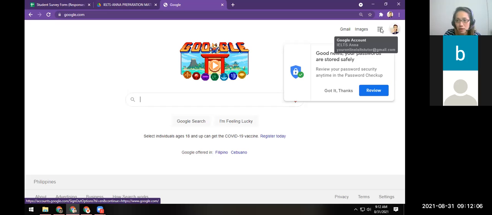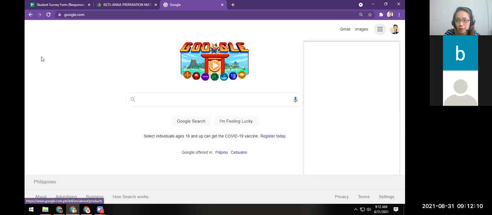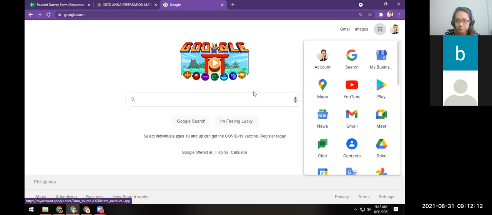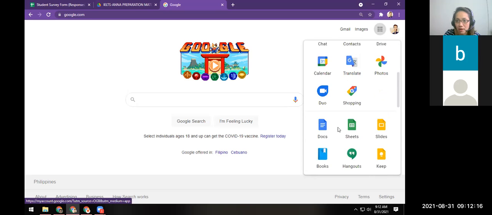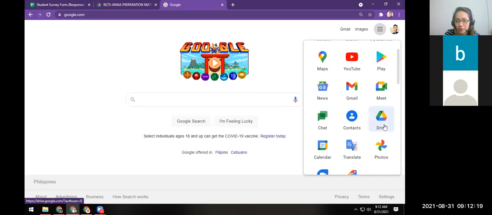Okay, you see the dots here. Click on that. This is, of course, if you are on a desktop or a laptop. Then just look for Drive. This is the icon for Google Drive. Okay, click on that.